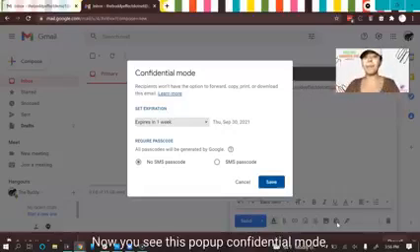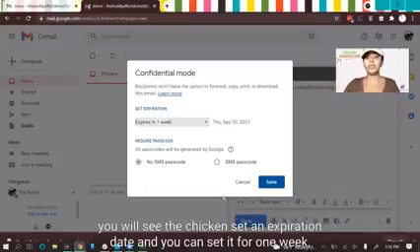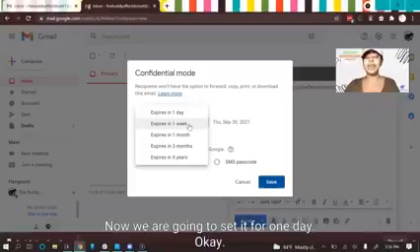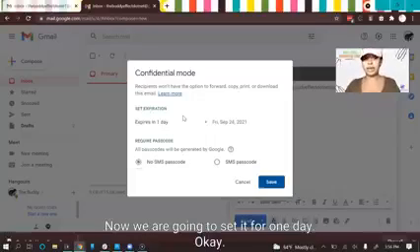Now, you see this pop-up, confidential mode. You will see that you can set an expiration date, and you can set it for 1 week. You can set it for 1 day, a month, 3 months, 5 years, whatever you want. Now we are going to set it for 1 day.